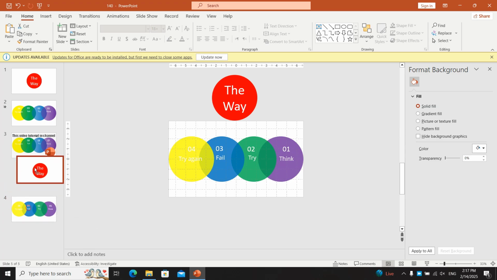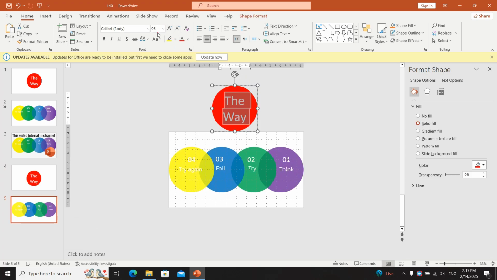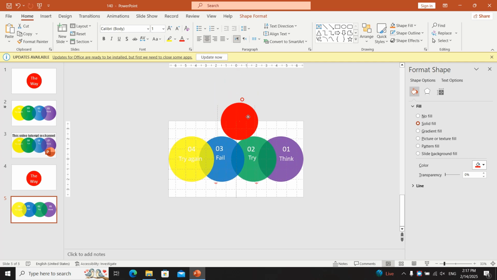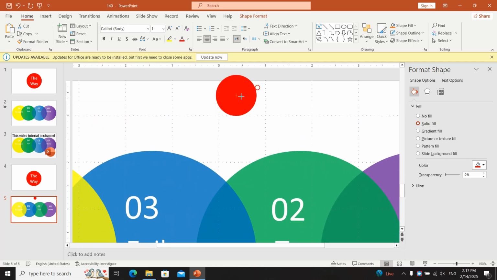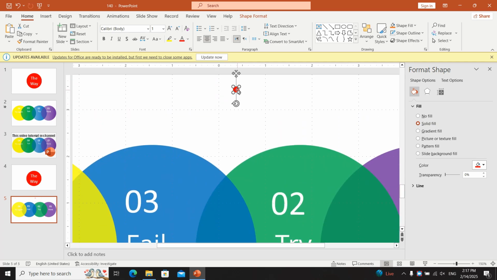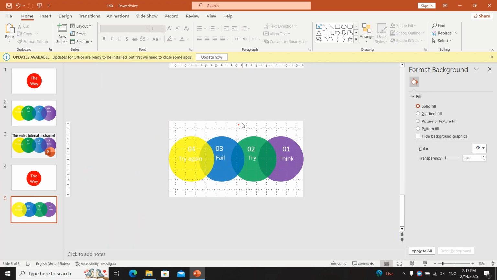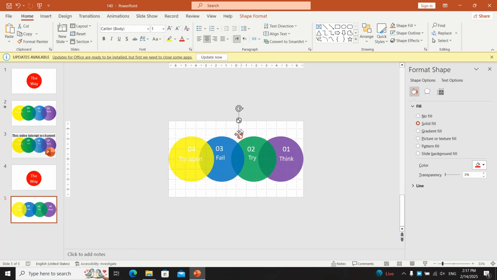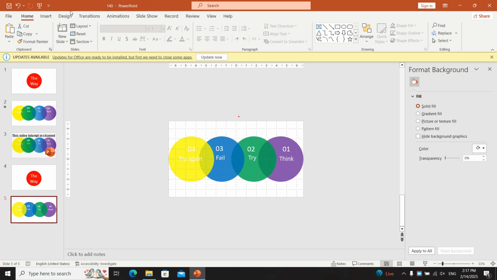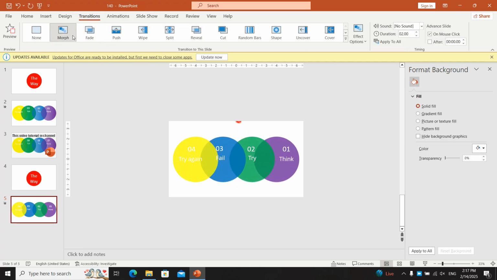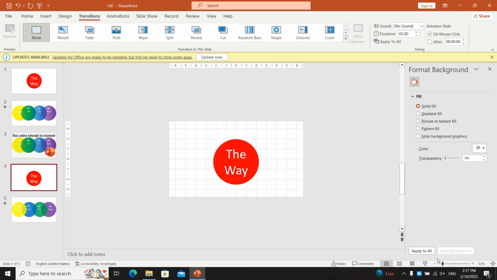Now we put it up and we are going to set the text size to 1 and the shape. Okay, let me reduce it in size. Let me just change it. Okay, it's good. And send it to back. Now let's set the transition to morph to see the magic. Let's look at it.